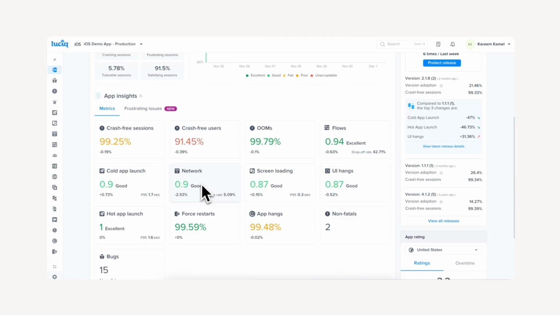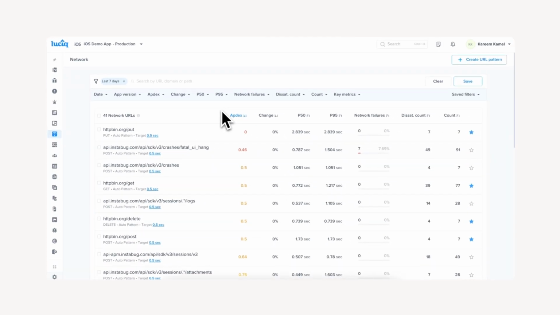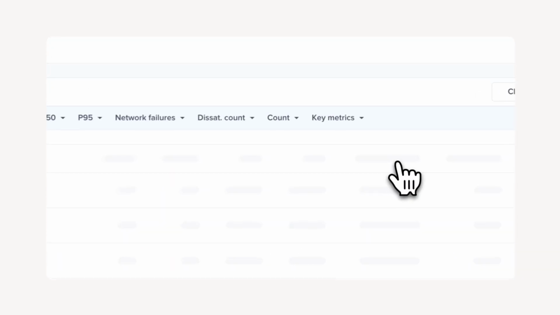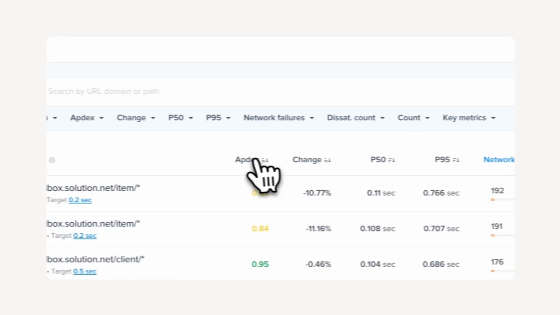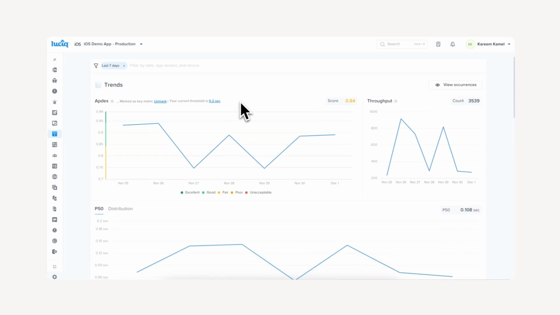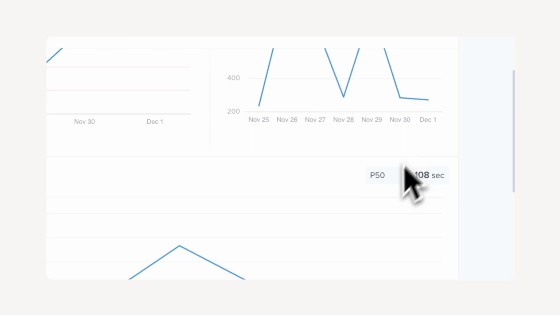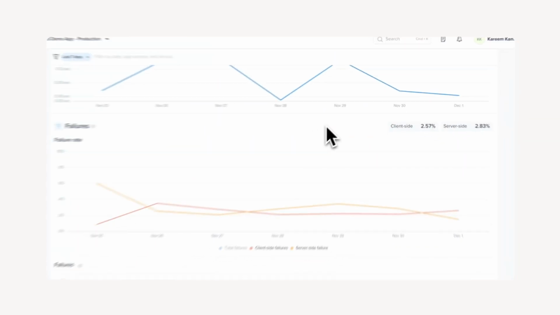So looking into the network page, you'll be able to see all the API calls that happen during sessions, and you can sort them by the highest network failures, for example, or by their AppDex score, which is a number that we associate for each API that highlights not just the failure rate, but also the latency for the successful occurrences. Looking closely into an API, you will see trends over time for things like the AppDex score, the throughput count, even the P50 score.